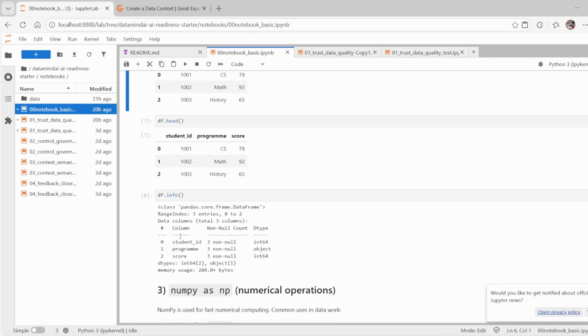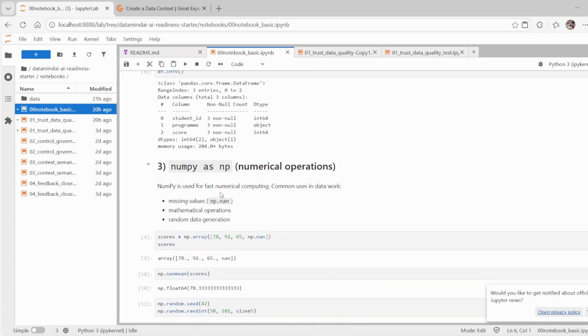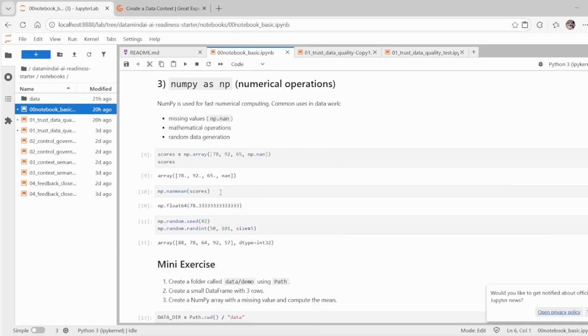You will get a lot of metadata about your tables. For example, the range of indexes, how many columns you have, what their names are, the null count, and what the data type is. There's integer, object, integer, and so on and so forth. So you'll have metadata if you call df.info.